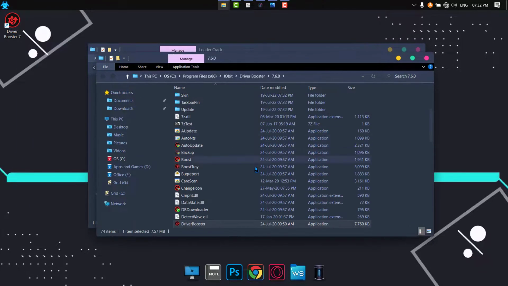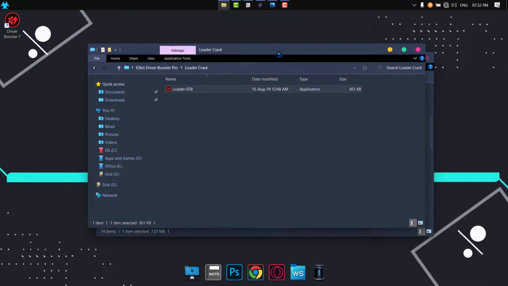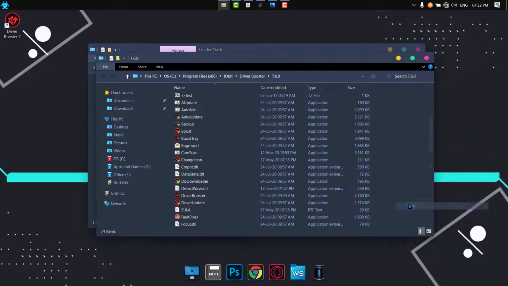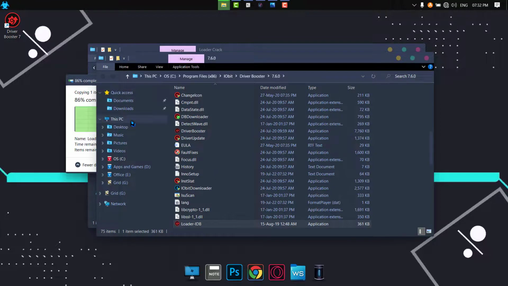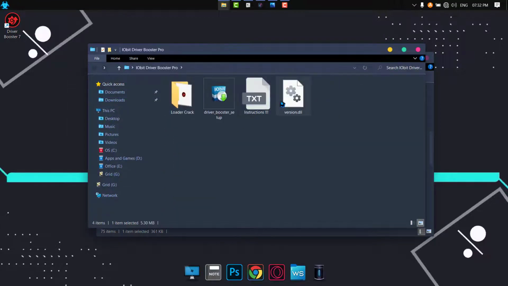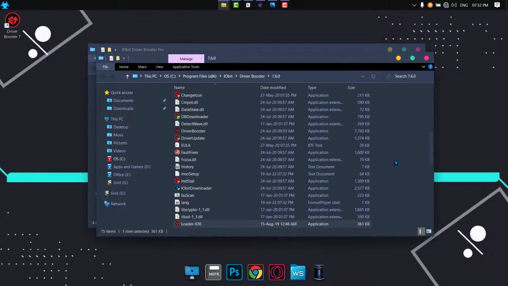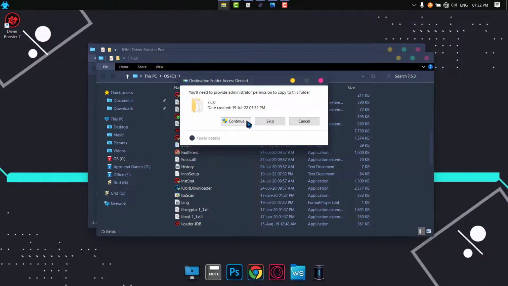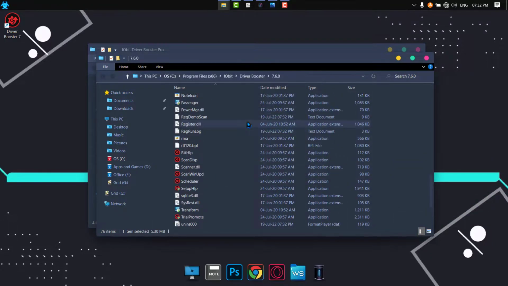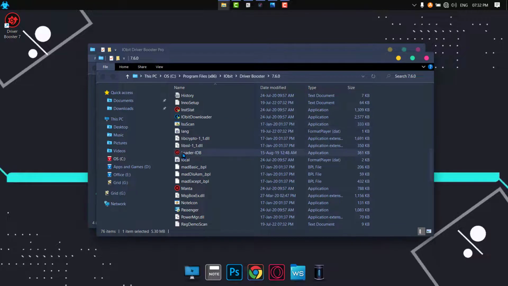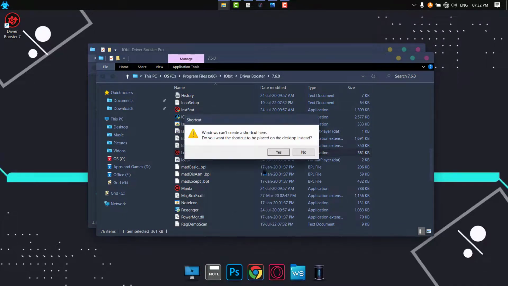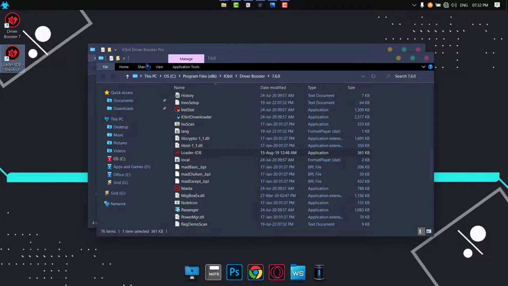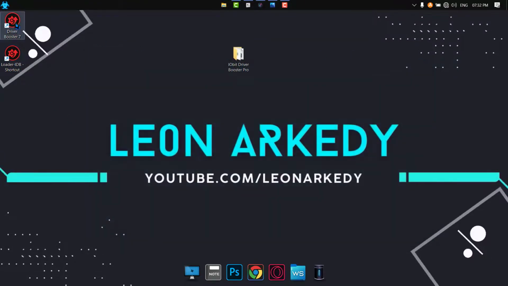So let's open the directory which is here, and we're going to copy this one in the directory and also the version. Now, always run the app with this loader IDB. Let's make a shortcut, which will be here in the desktop. We're gonna delete this one.